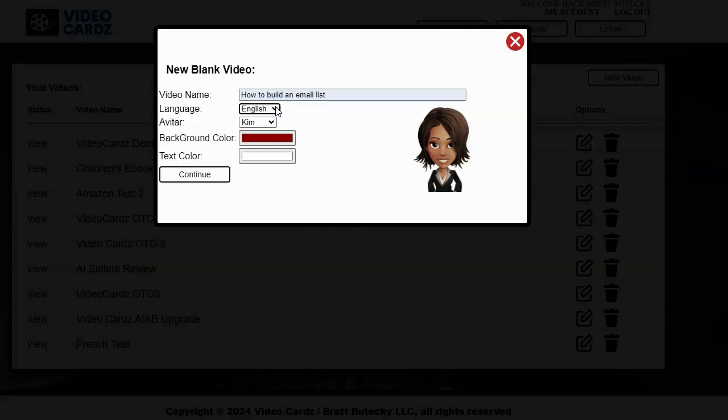Next, it's going to ask me for the language of the video. And there are multiple languages. Currently, Video Cardz supports English, Spanish, German, French, Italian, and Chinese. I'm going to keep it at English because that's the only language I speak. It's then going to ask me which avatar I'd like to use. I'm going to go ahead and choose an avatar. There are 9 avatars that you can select from.